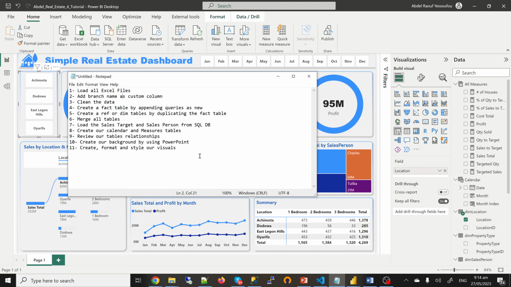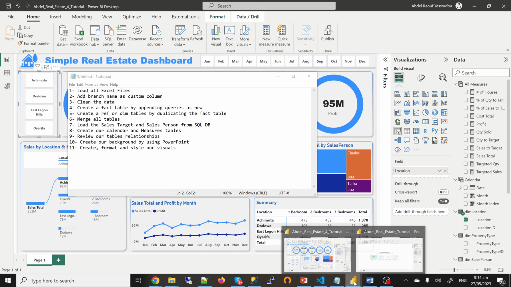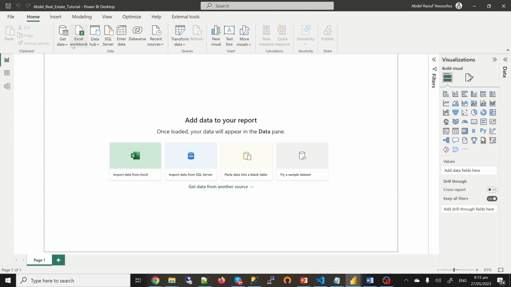Okay, so without wasting too much time, let's look at the steps that will be taken to get this done. We will load all our Excel files, add branch name as custom column to each one of the files, clean the data, create a fact table by appending queries as new, create a reference or dimension tables by duplicating the fact table, merge all tables, load the sales target and salesperson from SQLDB, create our calendar and measures table, review our table relationship, create our background by using PowerPoint, create format and style our visuals. Okay, so let's go to our Power BI desktop and load the file.